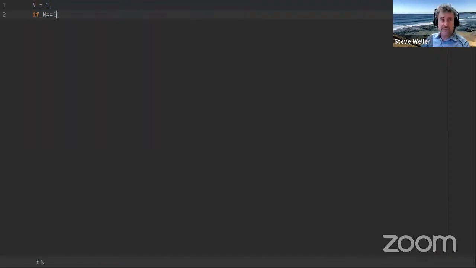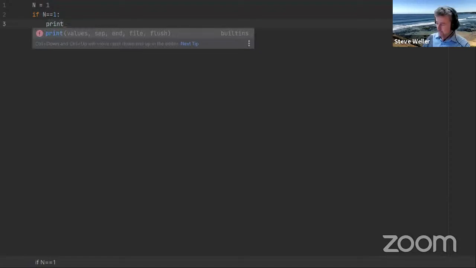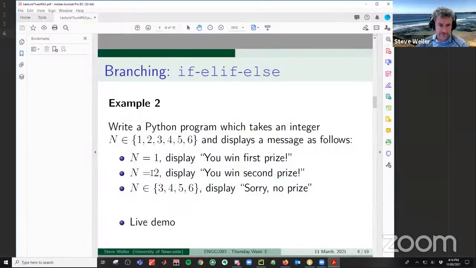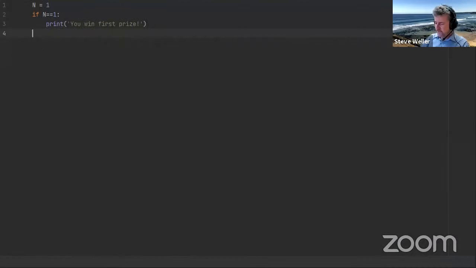So if n is equal to 1, the problem specification was that we display the message, you win first prize. Okay, n is equal to 1, indentation, print, you win first prize. Great. So if that's the first part of the solution, the second part of the program is to see if n takes the value 2, we want to display you win second prize.